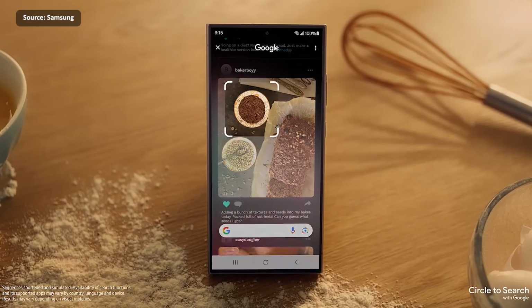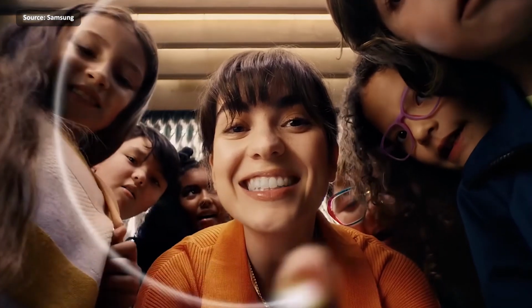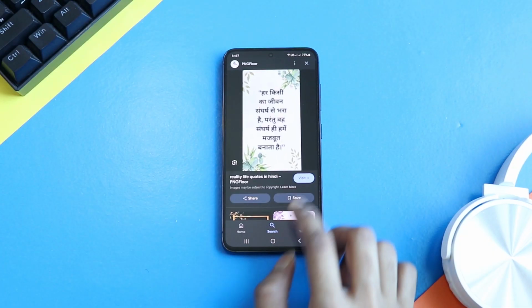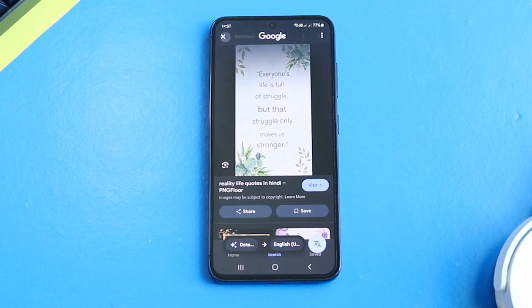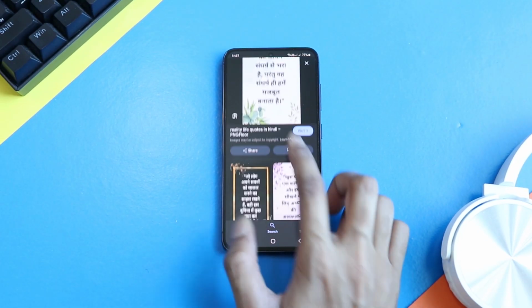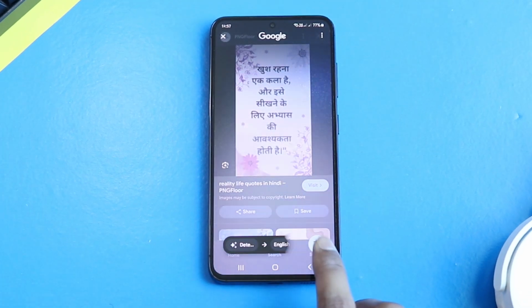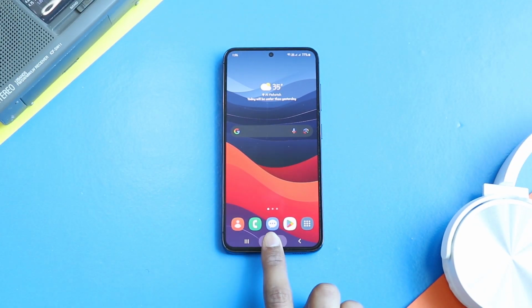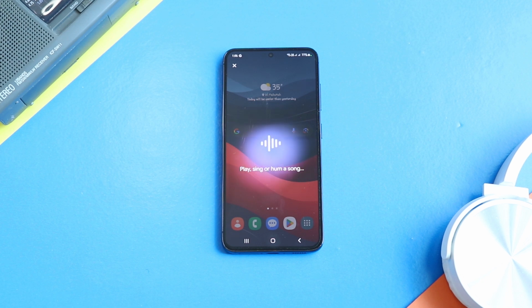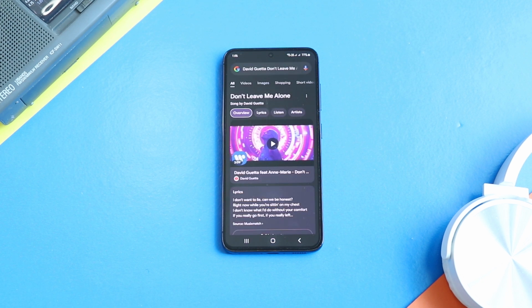Unless you have been living under a rock, you might already know about the circle to search feature on Galaxy phones, but on the same screen, if you tap on this icon, then you can translate any text on the screen, including the words inside pictures, which is a great feature. And on the same screen, if you tap on this button with a musical note on it, then it will identify the song's name that is playing near the phone.